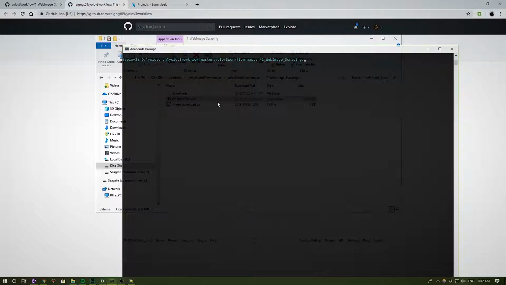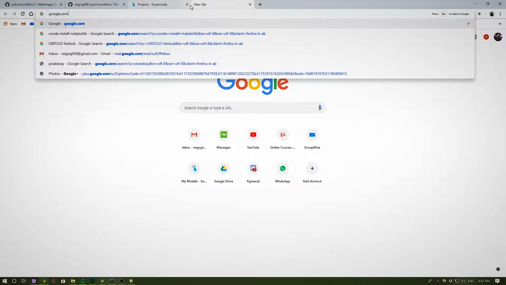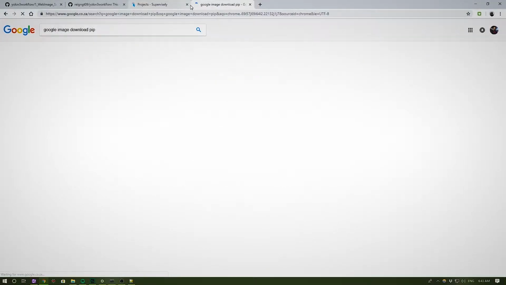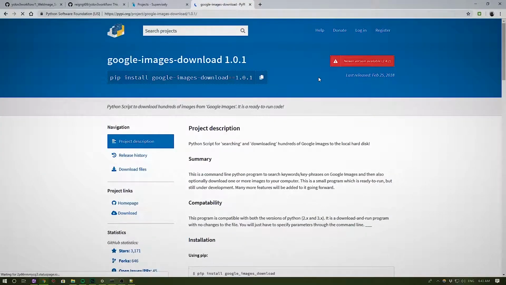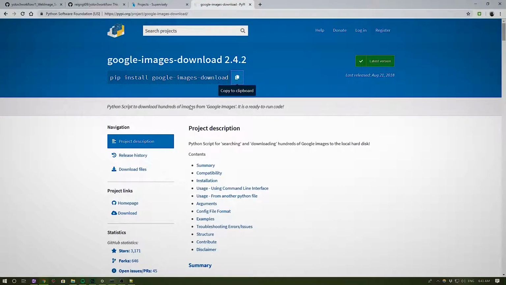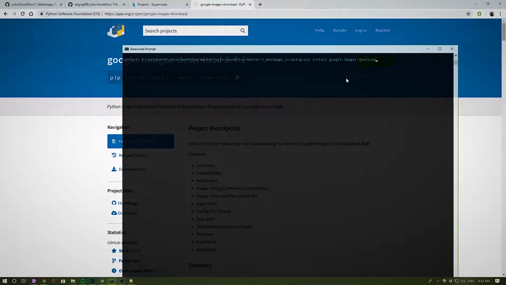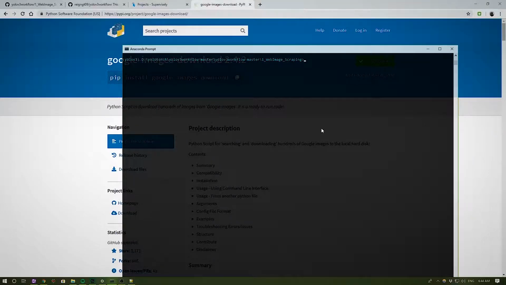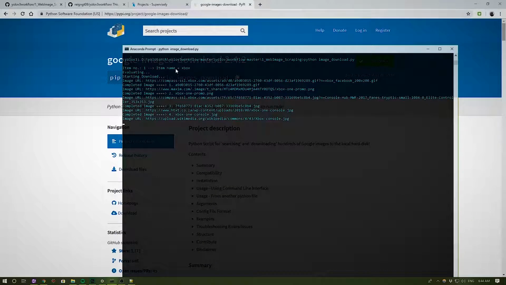Now when you execute the command, you might be bombarded with an error that says you are missing the Google images download dependency. To remedy the situation, you can type in google images download pip. Then go to this one over here and click on the newer version. Copy and paste this right over here. So I already have it installed. So let's try the command again. You can type in python or python3 image_download.py, and there we have it.